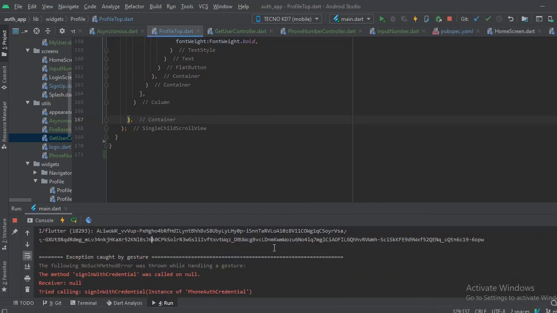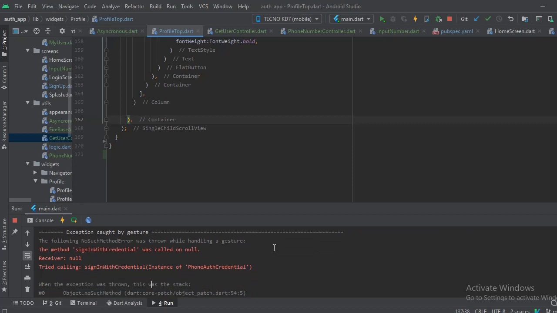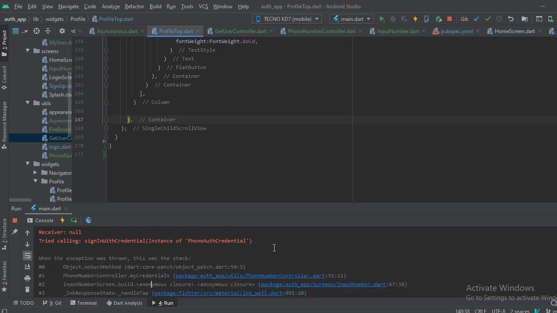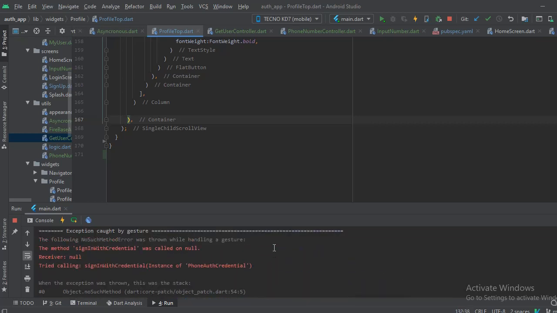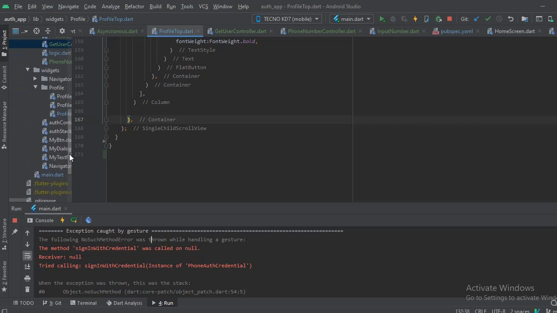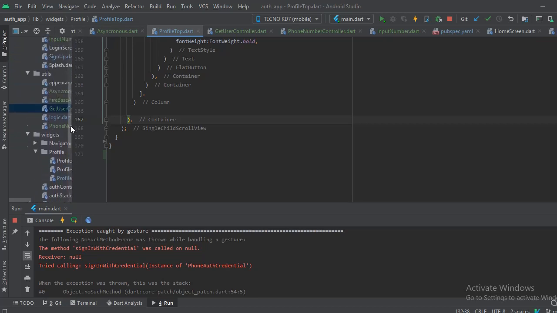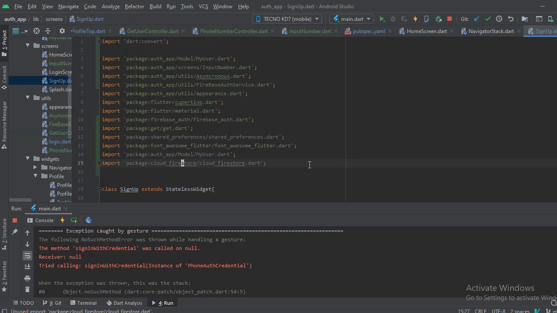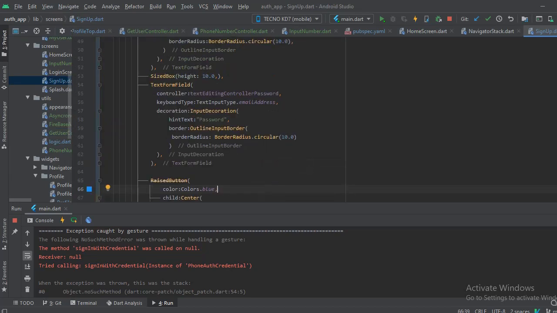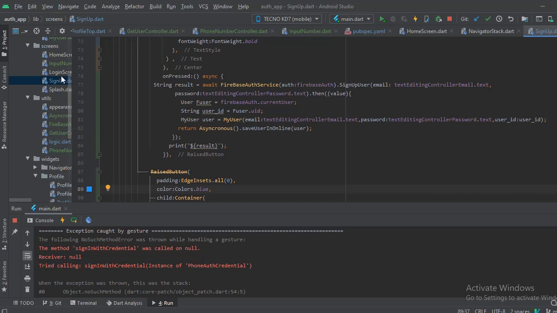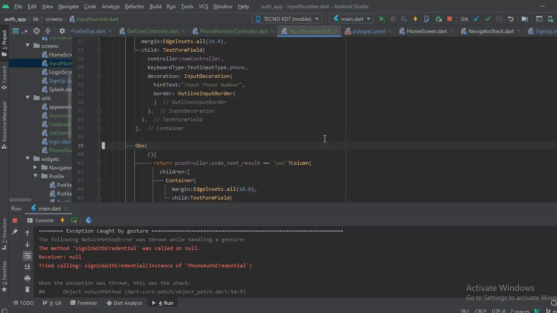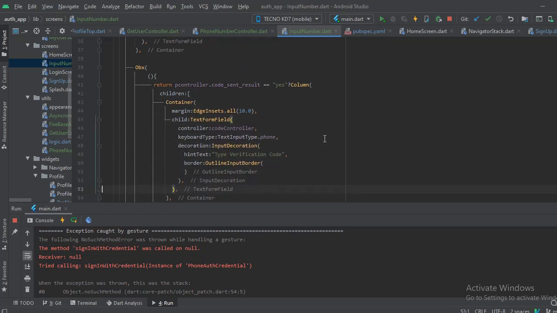So the error is saying sign in with credentials was called on a null. They're saying here sign in with credentials was called on a null. So I'm going back to my sign up page, and in my sign up page I have this Firebase save. This is sign up user with email. Okay, this is not it. So I look for the path for the phone number. I'm going to go to my input number because the error is coming from what we did previously.